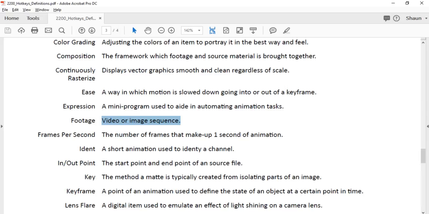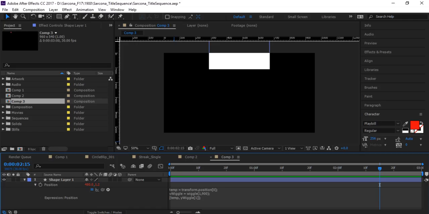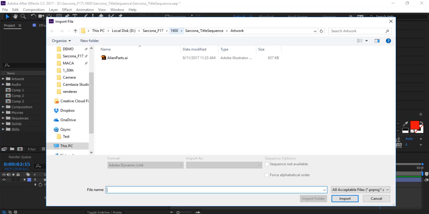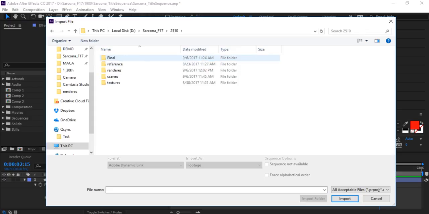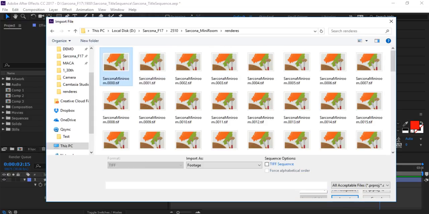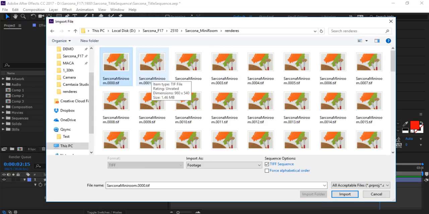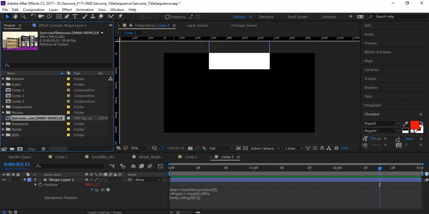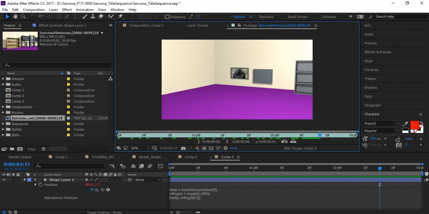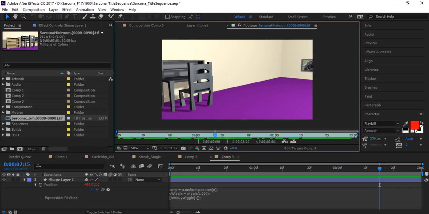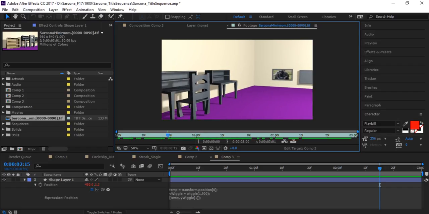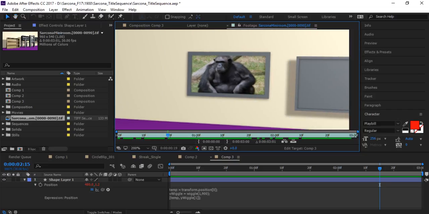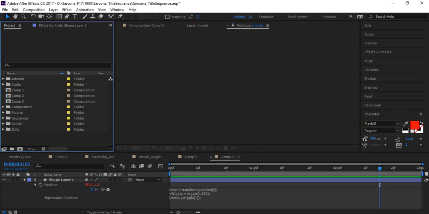Footage, video or image sequence. This is a piece of footage. This is an image sequence from a 3D software. If I import it, After Effects will read this as a movie. It's reading it as a piece of footage. Look at that monkey. Isn't he cute? Yes. So that's a piece of footage.